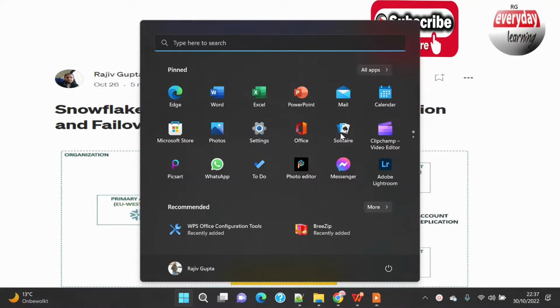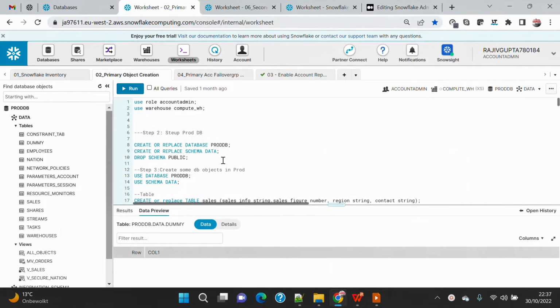So basically, in this demo, we are going to see how we can set up different objects for account replication. And as you understand, this is not a database replication. So we are going to see different varieties of objects in an account, like warehouse, network policies, and other objects which are outside the database. But these will also get replicated along with account replication. So without wasting time, let's start with the demo.